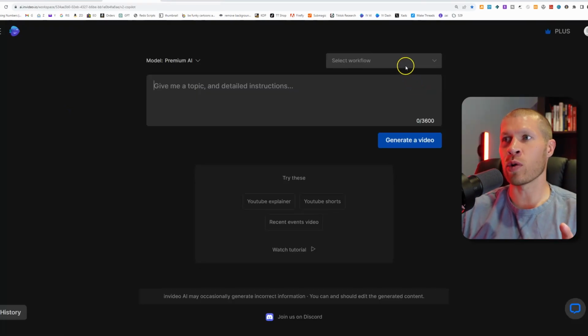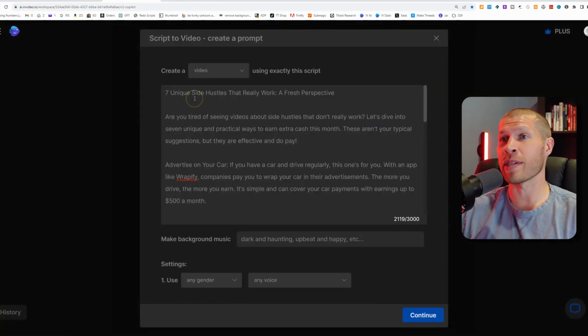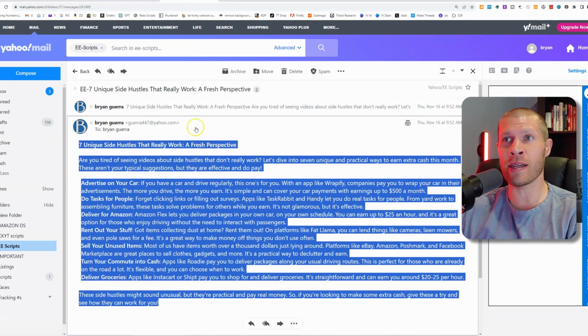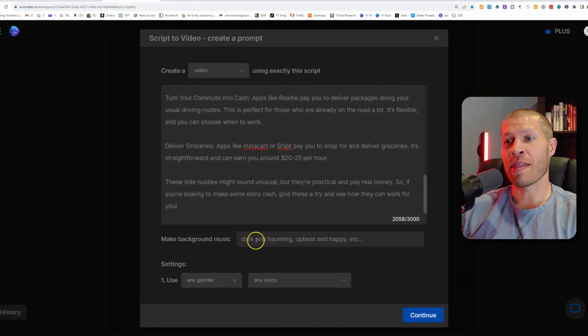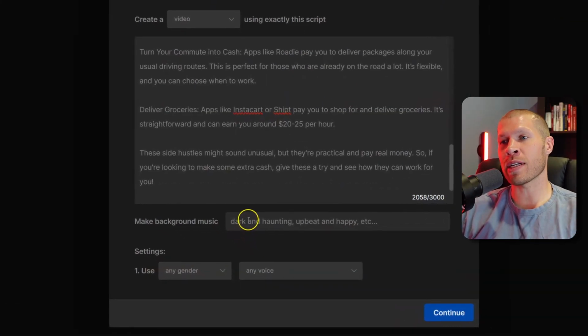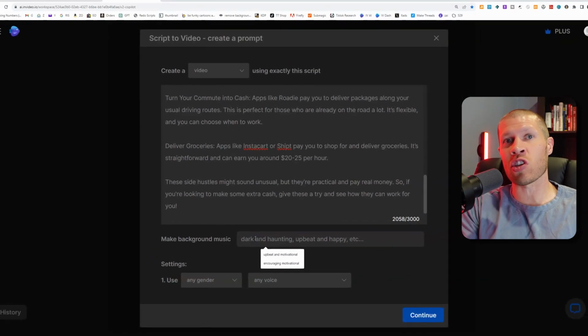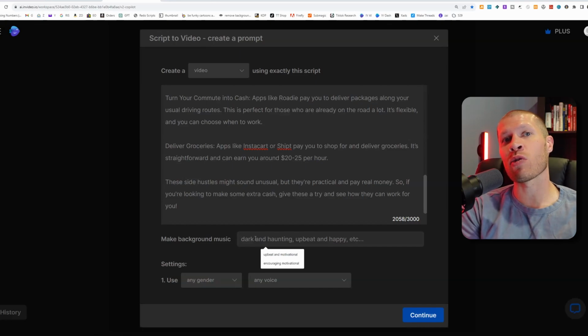So the first thing you're gonna do is select the workflow. I'm gonna go script to video because we already have a script in there. Now I'm gonna paste that video script that we had from ChatGPT into the actual software here. Take out the title, we don't need that. Then we're gonna tell it what kind of background music to put in, because in my experience, you don't have to do this, but if you don't, it's just gonna pick for you. And it's super subtle, but it does make a difference to increase viewer retention.